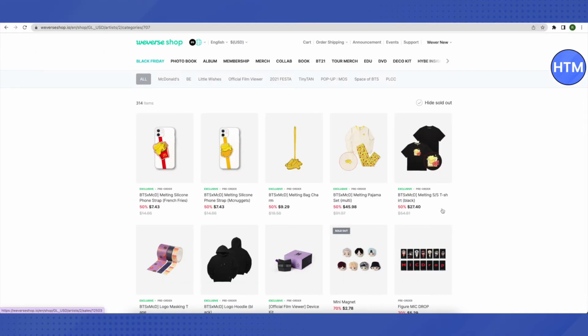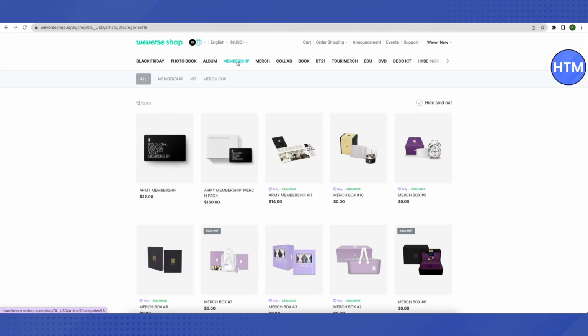And after that, this is how it will appear. And on the top, you will see this option of membership. Just click on it and here you will find the membership. And that's how you buy a membership on Weverse.